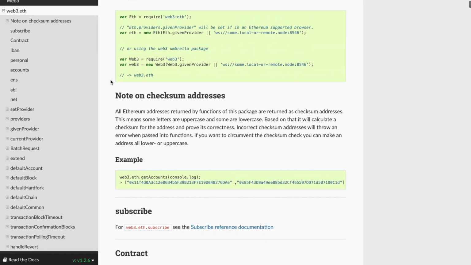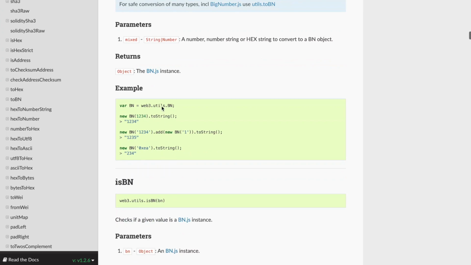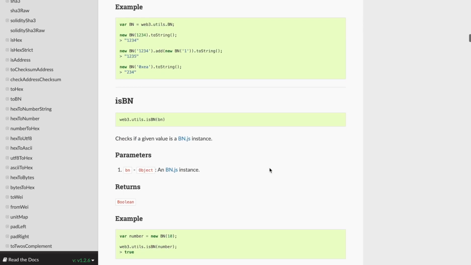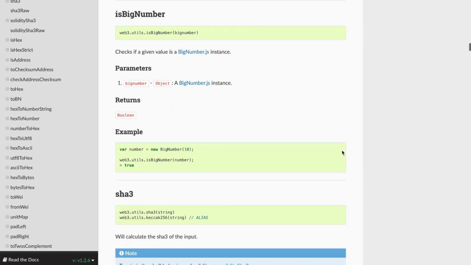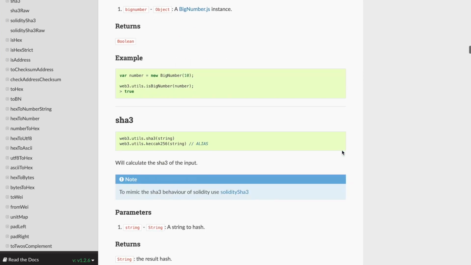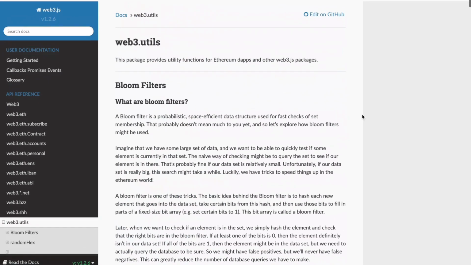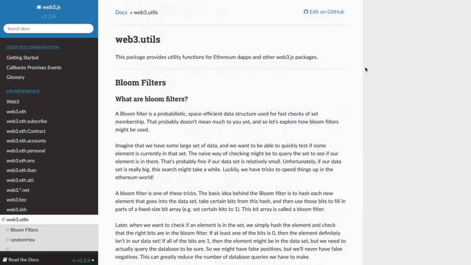But some things also have moved namespaces. For example, big number, you used to be able to just call big number directly on your Web3 instance, but now it's moved to the big number namespace. So there's lots of examples like that. And that's something to look for if your application can't find a function or a utility that used to exist in Web3 whenever you migrated over to version 1.0.